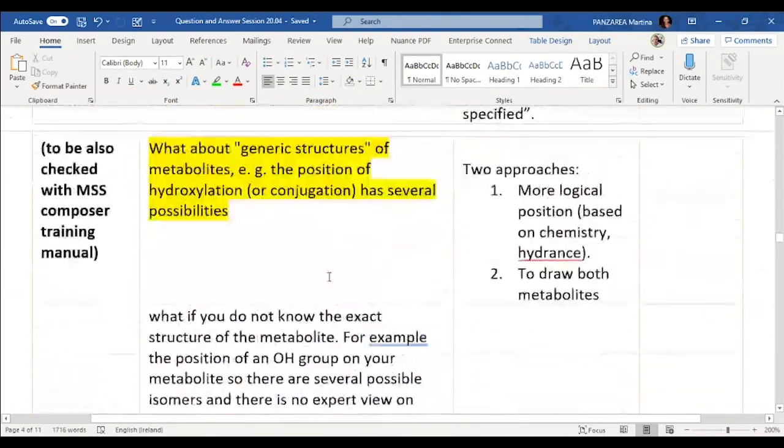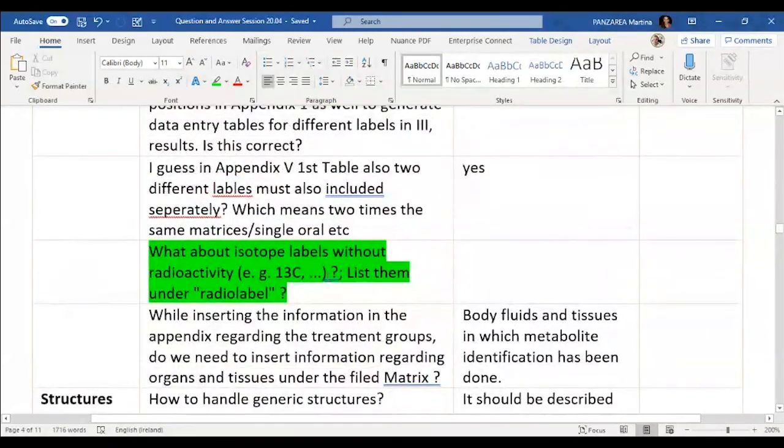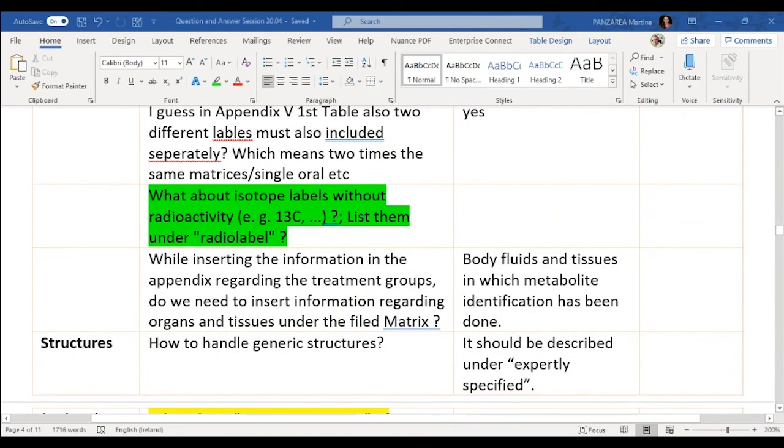Yes, I think that we already replied about the isotope labels without radioactivity. Yeah, I'm sure you could go through the same process of pulling up that little periodic table icon. But just put 13C, 13 for your number. You could list that.